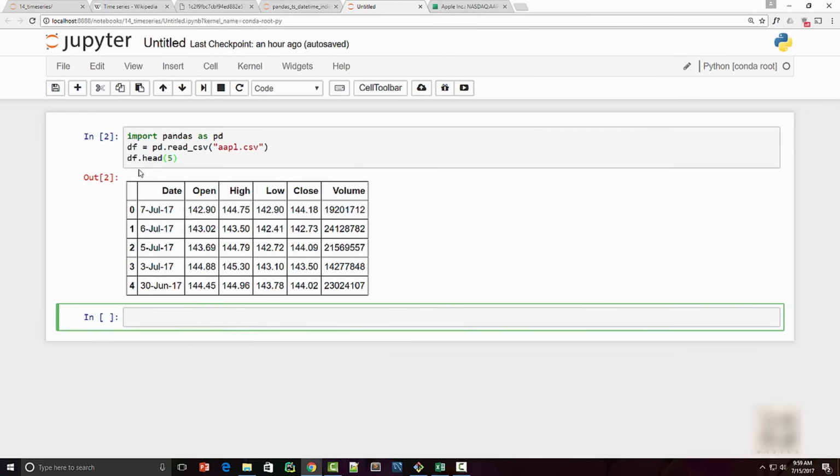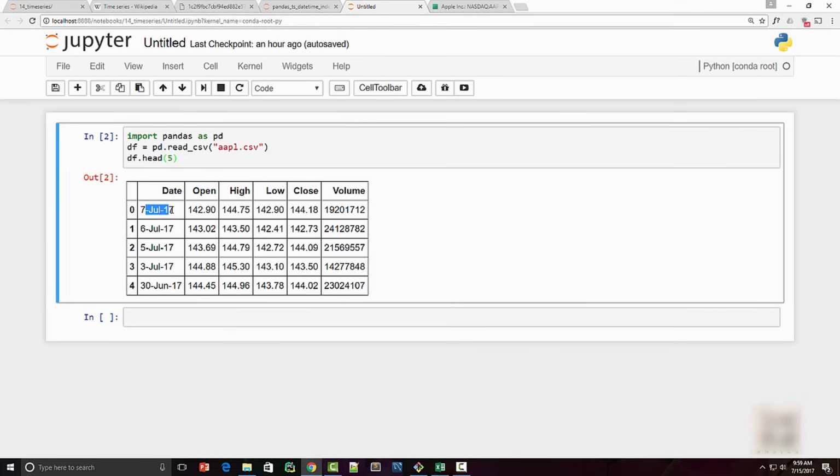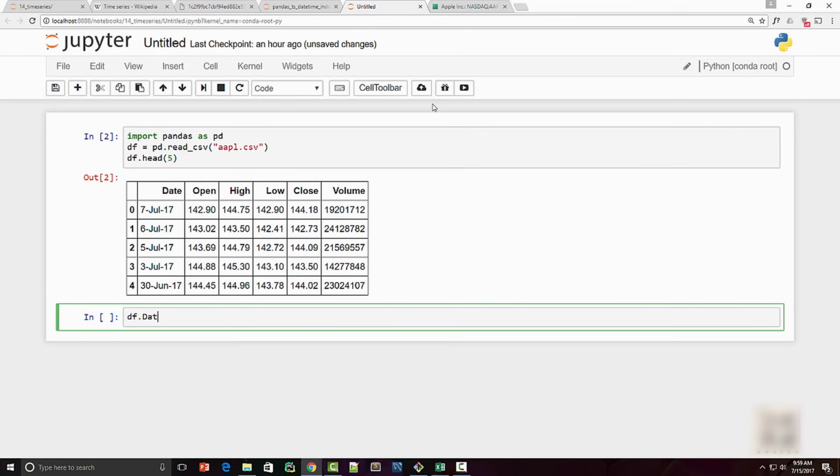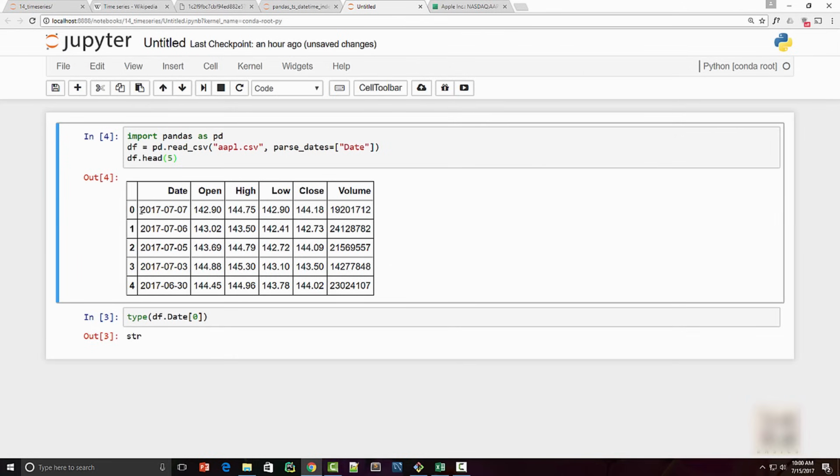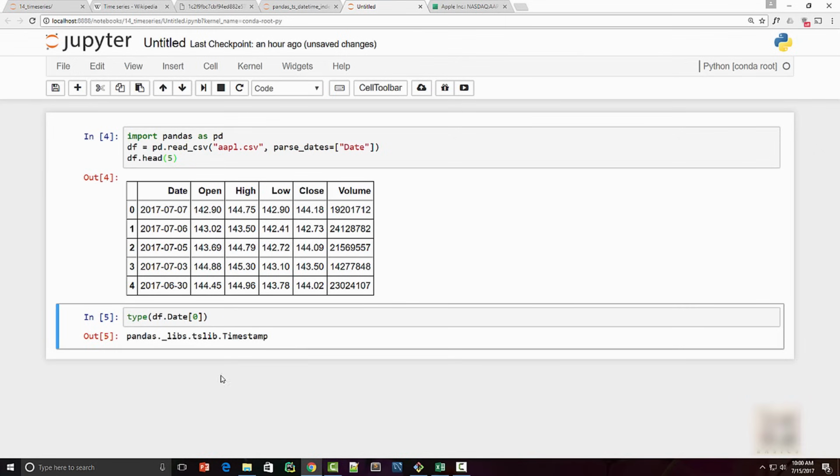When you have this data frame, your index is this integer index, and your date column is actually a string. So if you want to verify that, you can just do df.date[0], take the first element, and print the type of it. You will find that this is a string, it is not a date. Now, read_csv has an option called parse_dates, and you can specify the name of the column which you want to parse as a date. So when you supply this, this date column is now of type date. So if I execute this once again, you will see that the data type changed to be the timestamp.